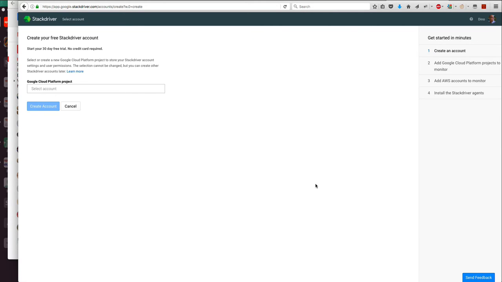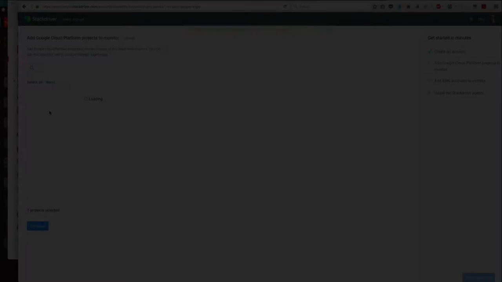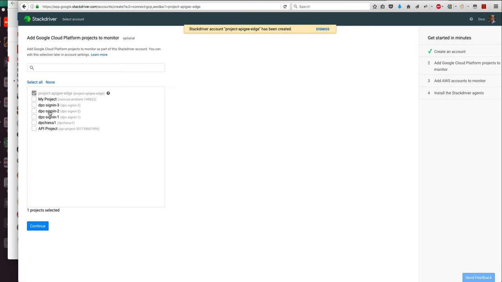So I'll click the login with Google, and it lets me log in, and then I have a 30-day free trial with no credit card. So it's going to ask me to create an account, and this is going to be a new project. We'll call it Project Apigee Edge. And that takes just a couple seconds.